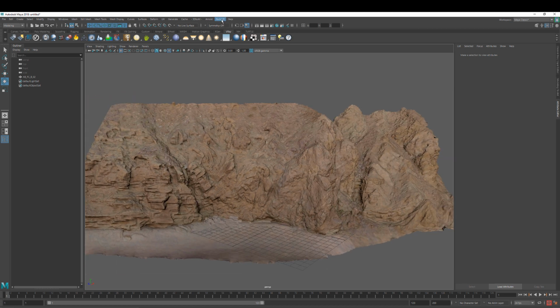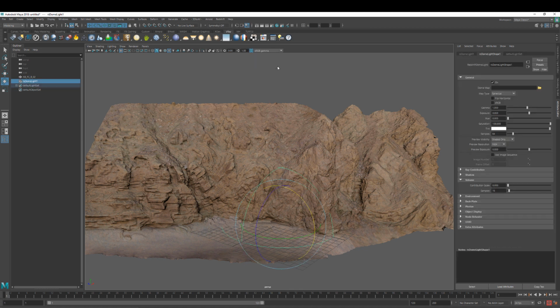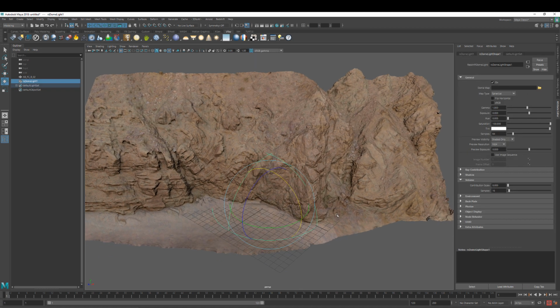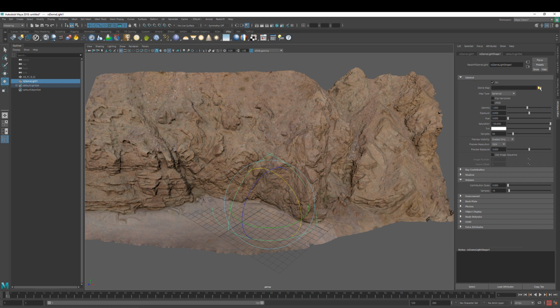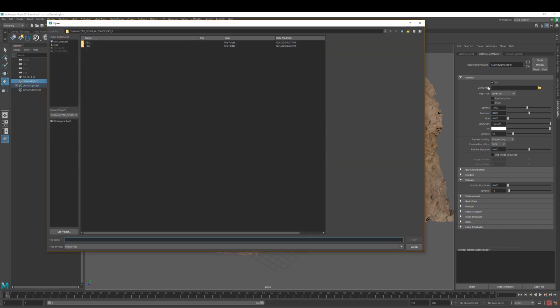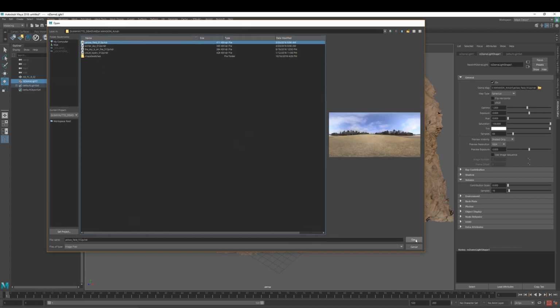Go to our Redshift tab at the top, go to lights, Redshift dome light. Okay, so now we're going to load an HDRI map into our dome light. So go to our folder here under dome map, and we're going to navigate up and just pick whatever HDRI file you have. Let's see, there we go, that'll work.